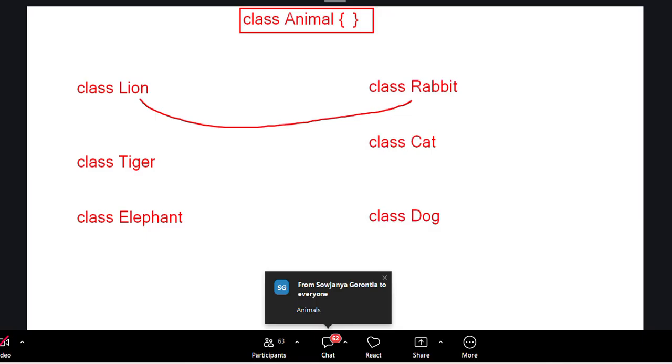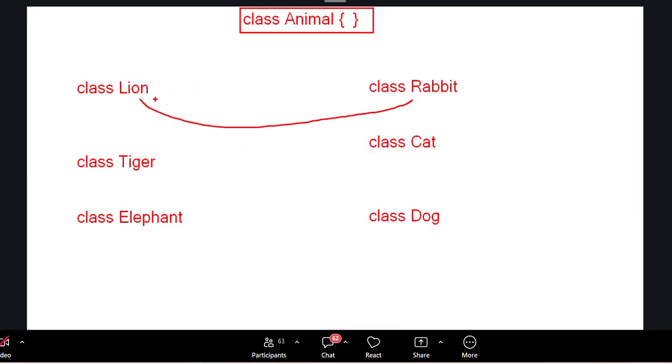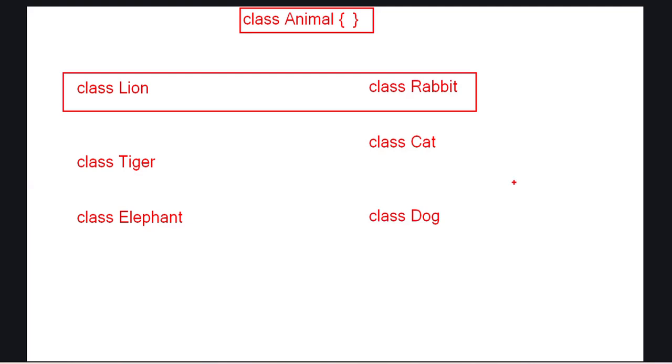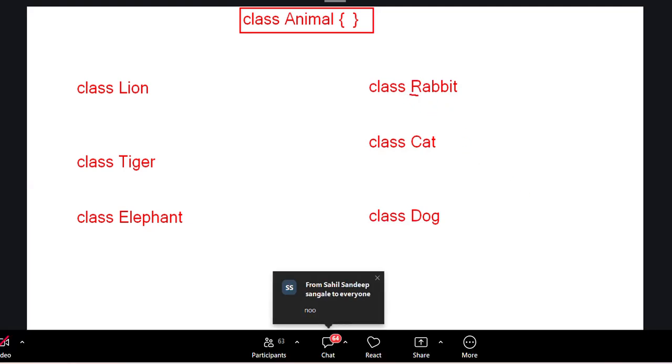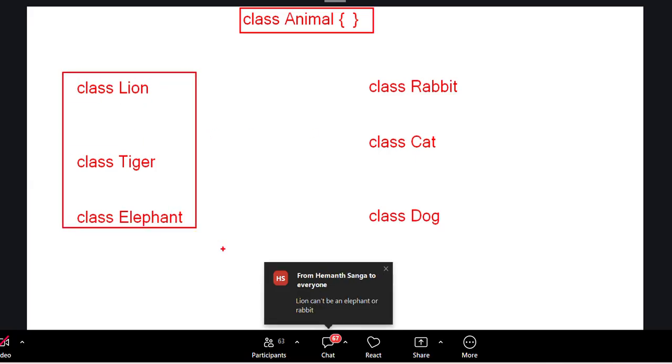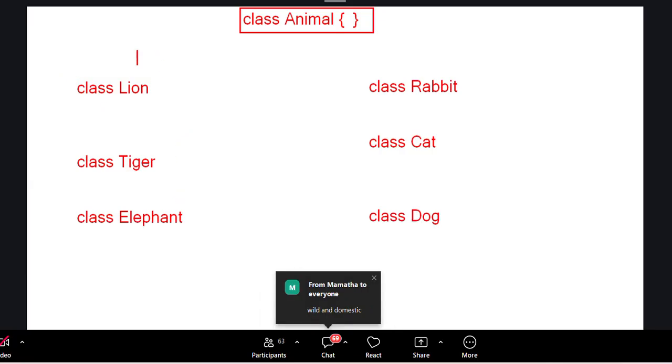In place of lion, can I take rabbit? In place of rabbit, can I take lion? Can I place lion and rabbit both in one place? What happened? By morning when you wake up, the rabbit will be inside the lion's stomach. Okay? Now tell me, what are lion, tiger and elephant? Wild animals. So there is another category under animal.